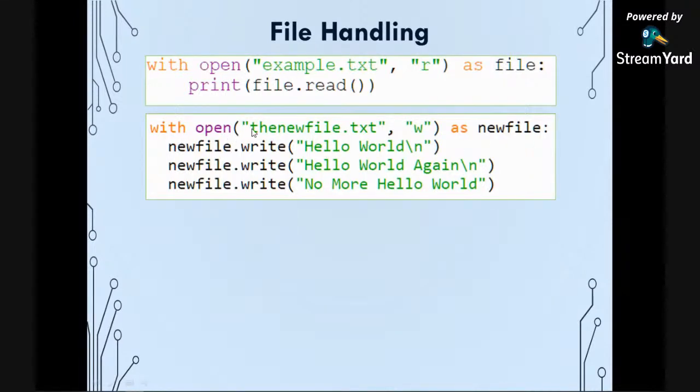You might have with open new file.txt in write mode, and I've called the variable new file. New file.write brackets speech marks hello world. Remember this \n goes onto a new line. Hopefully this is all bringing back some memories for you from when we've been through this before. It writes 3 lines and then that's it, okay? So that's the idea of writing to a text file.